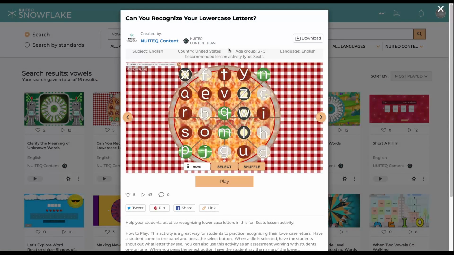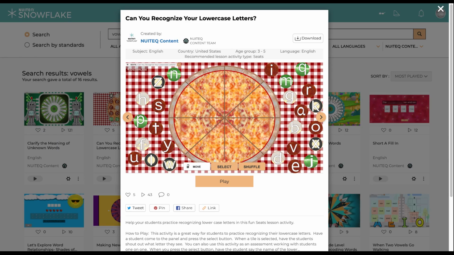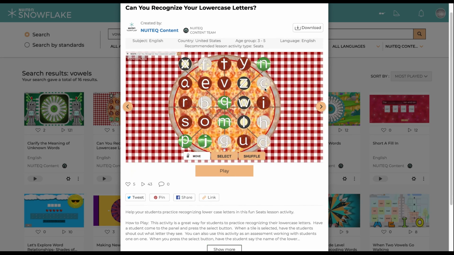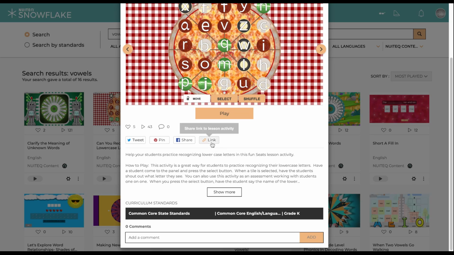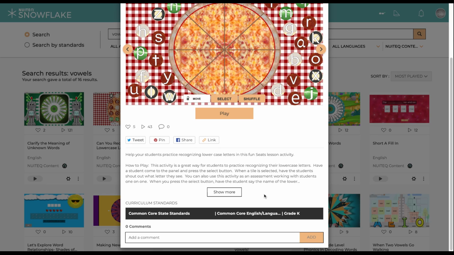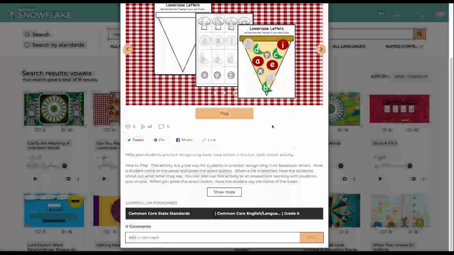All right, so right now, I just want to look at the lesson activity info. Now, anytime that it's made by a NuiTech Snowflake content creator, they're always going to add in as much information as they possibly can, which is great. They're going to tell me what kind of activity it is, the age group. They're going to give me lots and lots of stuff. They're going to give me all sorts of links. I can share it to social media. I have an opportunity to add comments, what standards are going to be aligned with this.